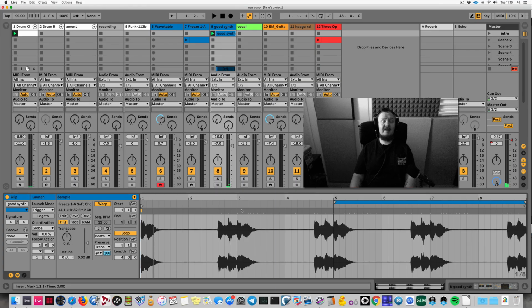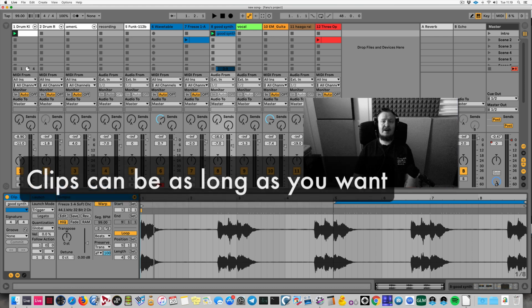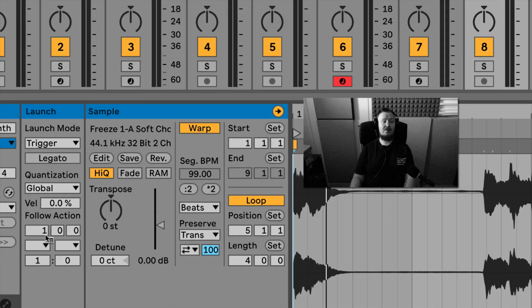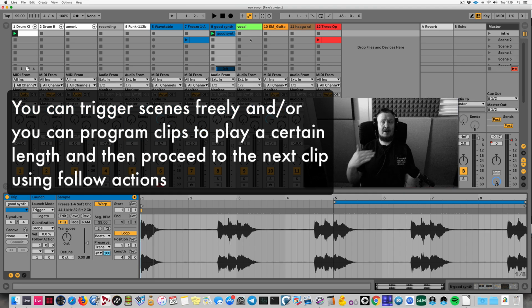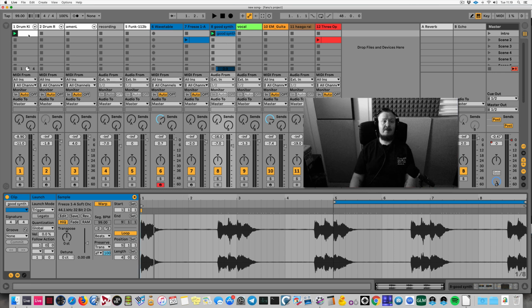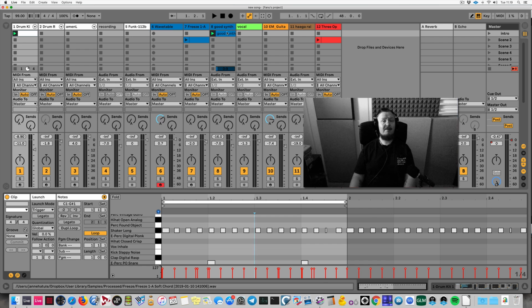A clip can be as long as you want. There is no rule as to how long a clip should be. And a scene per se doesn't really have a length, because you are the one who actually tells the sequencer or the software when to move to the next scene. And we also did take a look at follow actions, which you can use to program the clip so that it actually moves to the next clip in the group when it's done playing. My drum clip is, yeah, it's only 2 bars. So as you see, clips can be of different lengths, so they do not go hand in hand. It's totally up to you what you want to do.